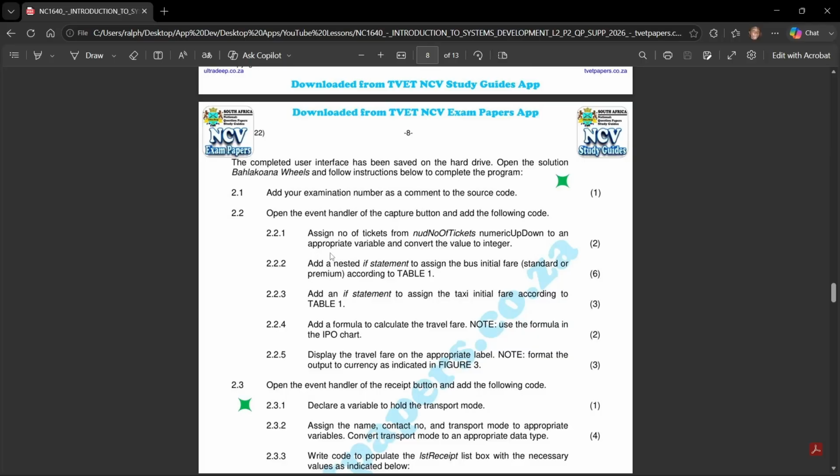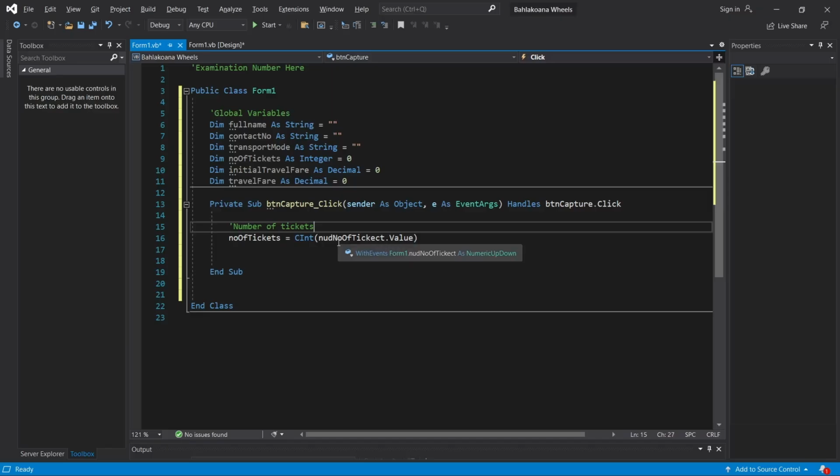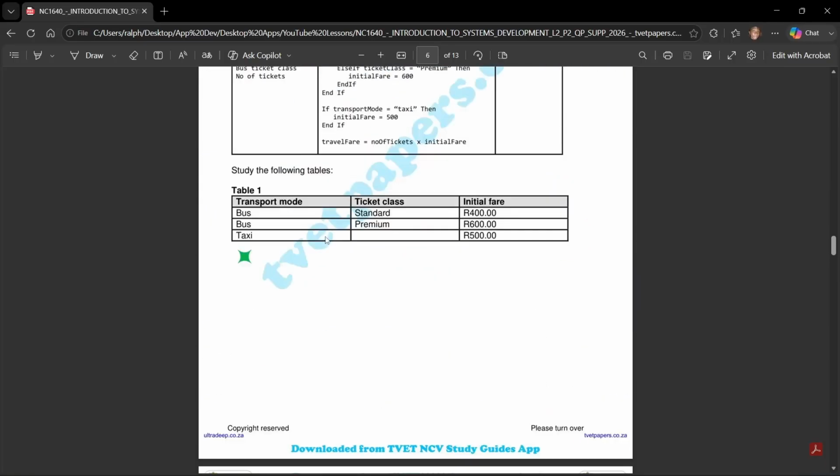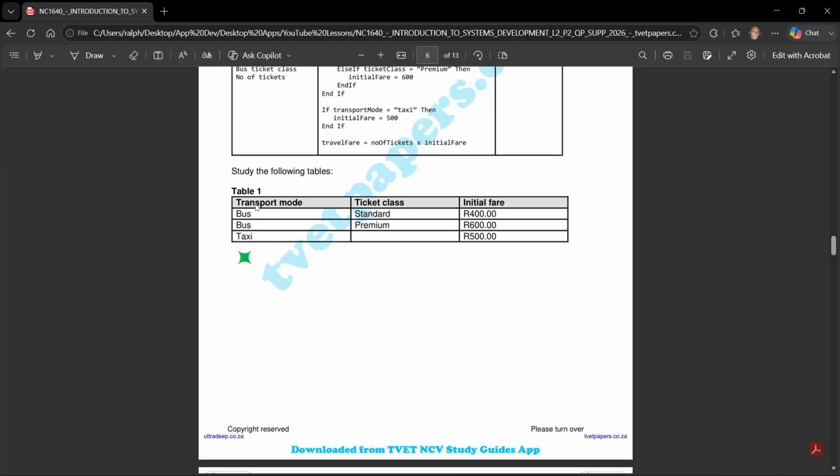Now they're saying, use a nested if statement to assign the bus initial fare, standard or premium, according to table 1. Okay, now let's go to table 1. We know that we have two options. If the transport mode is bus, we have two ticket class options, standard or premium. Okay, so standard is 400 and premium is 600.